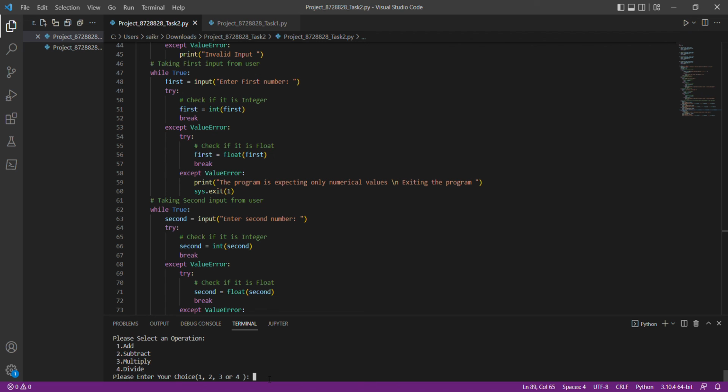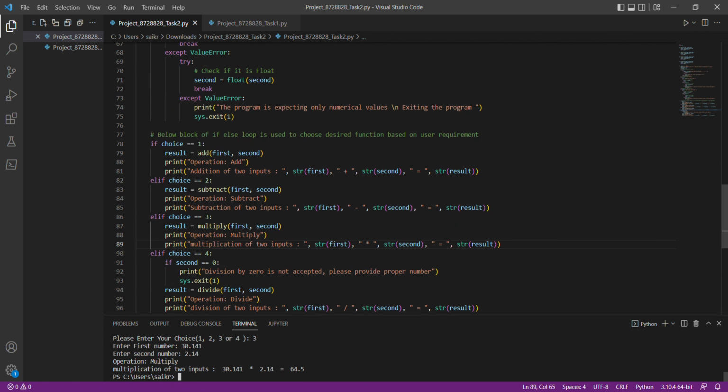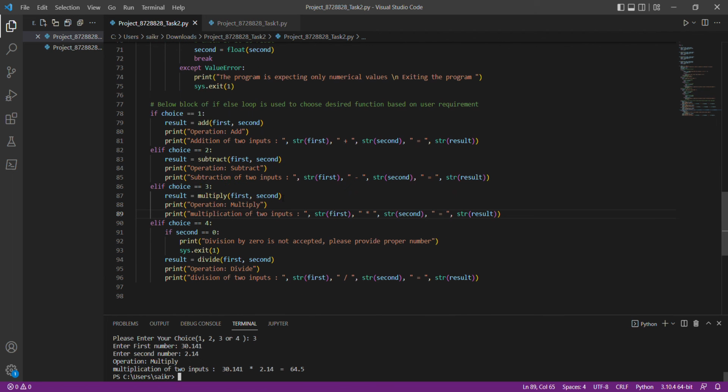I'm giving the choice as 3, which is multiplication. The first number I'm giving as a float like this, and the second number as well. See, as per the code, it multiplies the first number and the second number, and prints the operation, the multiplication of two inputs. Input 130 and input 2.1, and the result is displayed as 64.45. So the program runs successfully. Thank you for watching this. Have a good day.